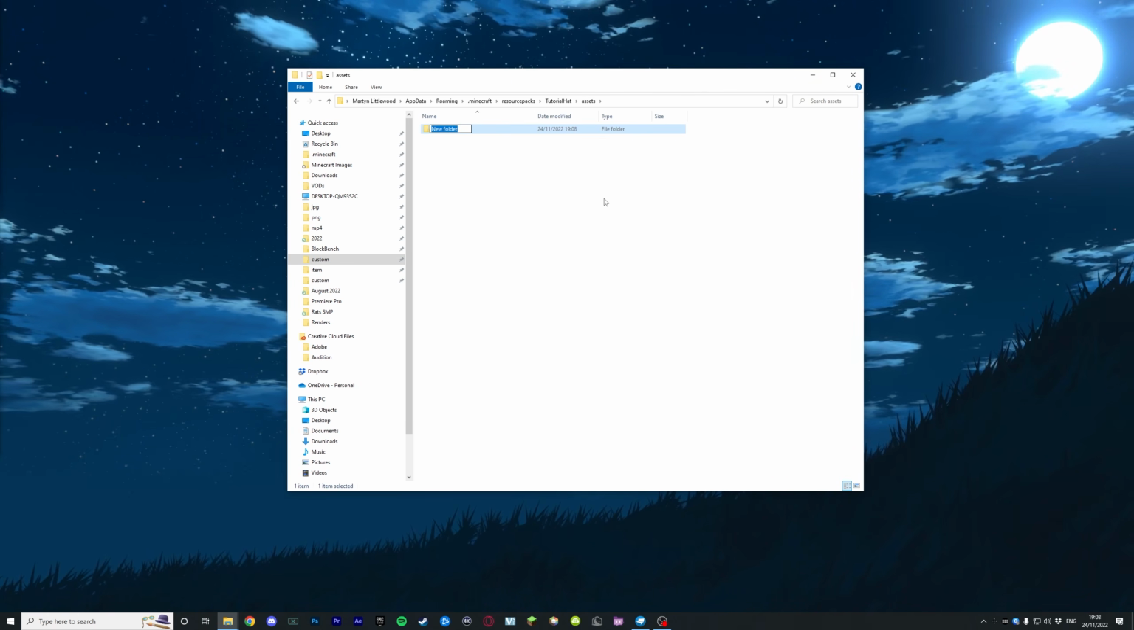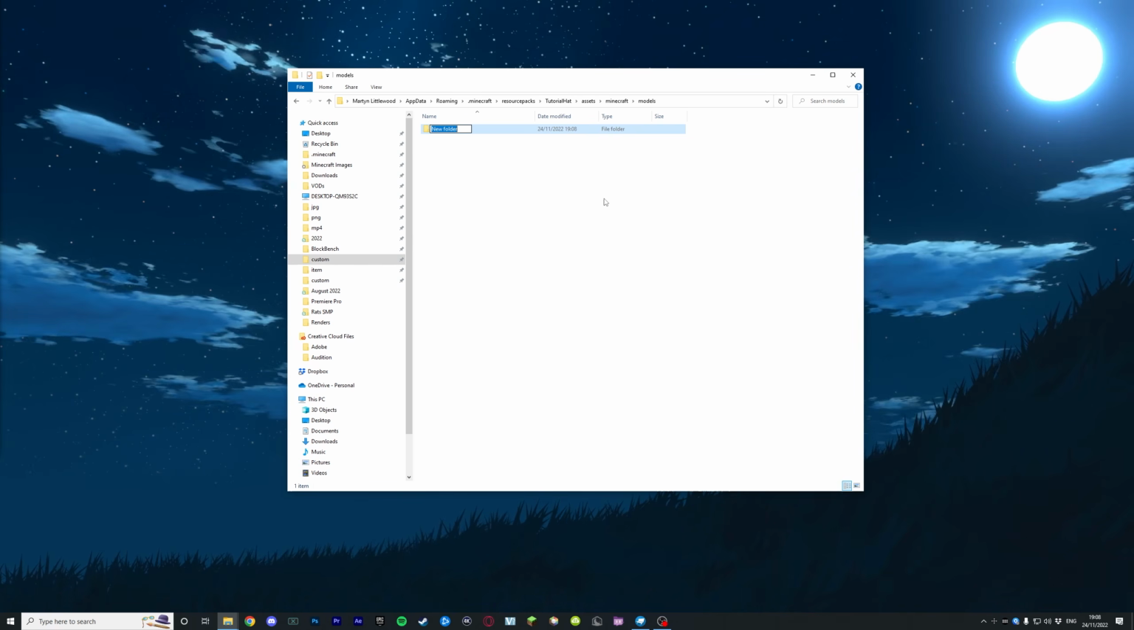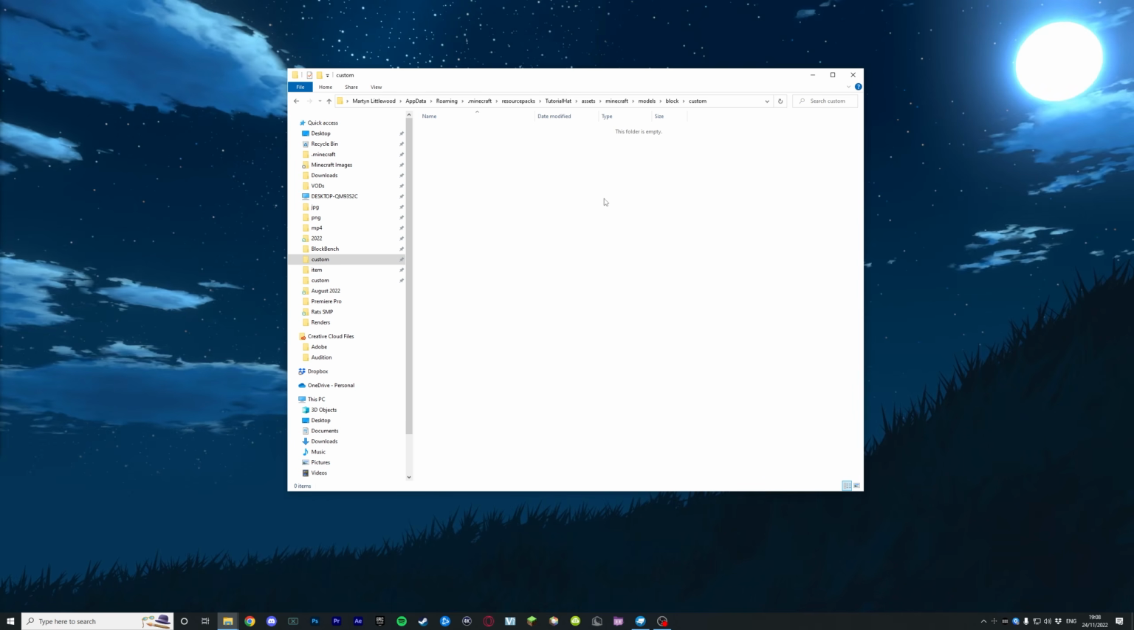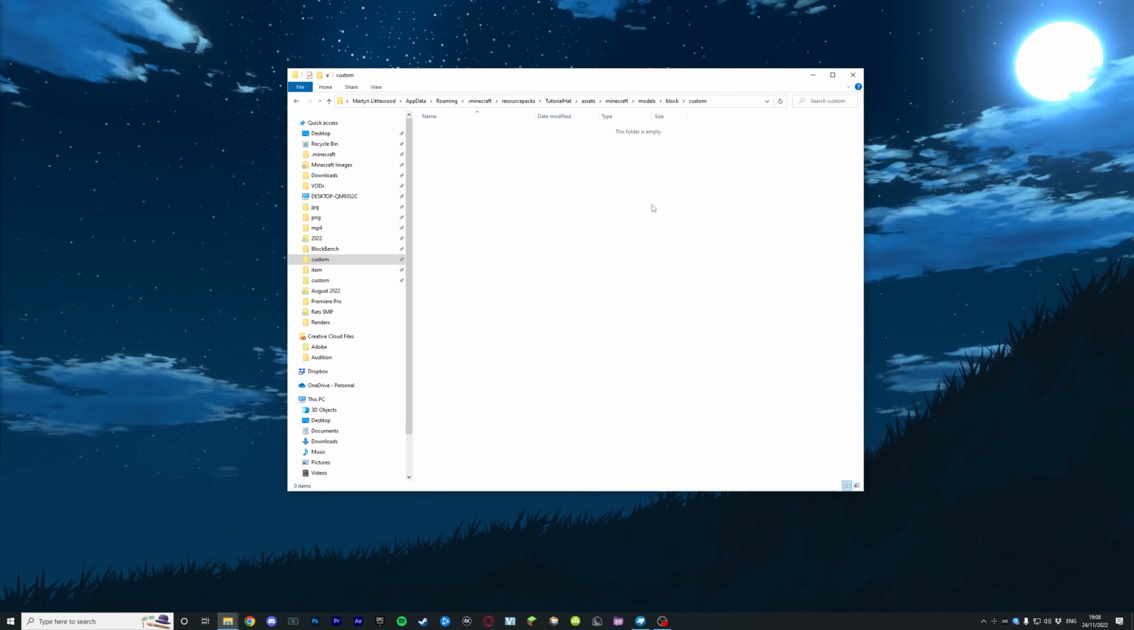Inside of that, we're going to create a folder called minecraft. Inside of that one, we're going to create one called models. Then we're going to create one called block. And then finally, we're going to create a folder called custom. Now in this custom folder, as you might guess from the word models, is where our model will reside.